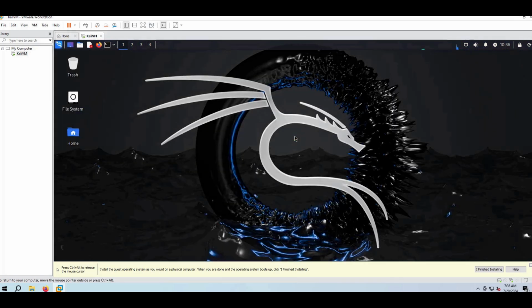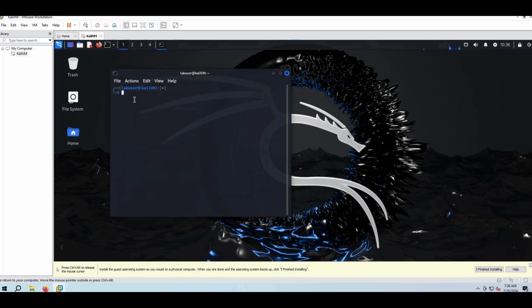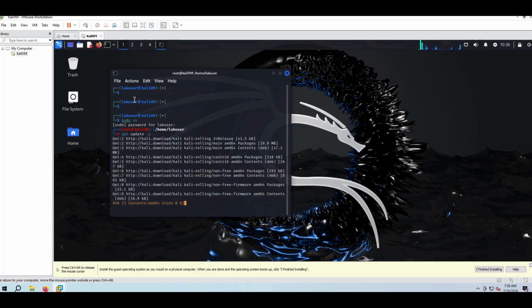Once you're in, go ahead and launch terminal. And then type the command sudo su. This brings you to elevated command prompt. And then type in the command apt update -y. And this will check for any available updates for your Kali system and the software on it.